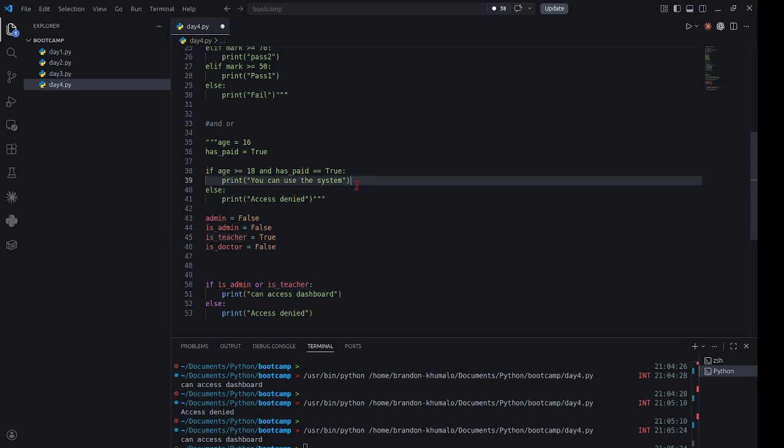Okay. So if age is greater than or equals to 18 and is admin equals to false, right? The conditions. Yes. So these are supposed to be. Sorry. Okay, yes, go ahead.